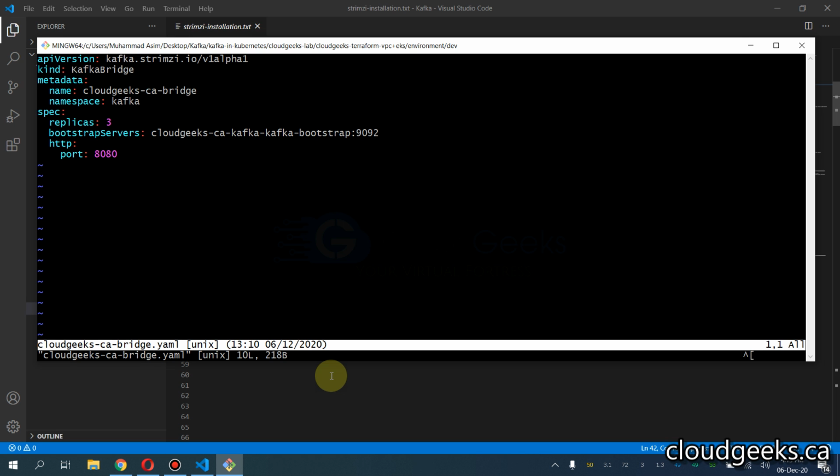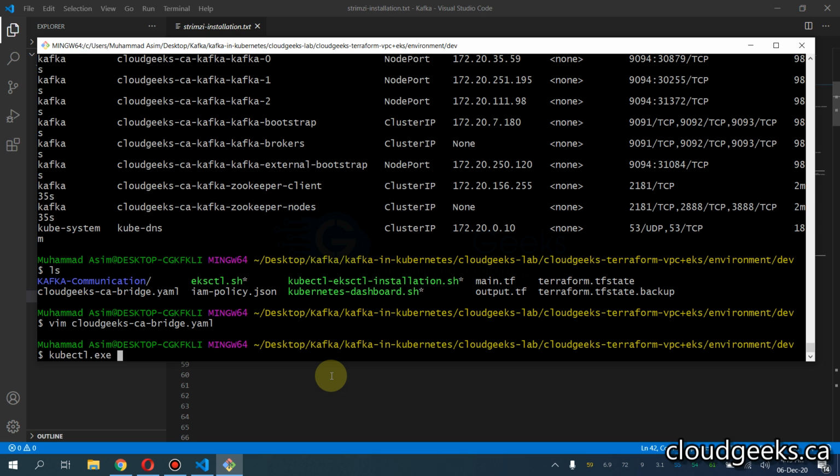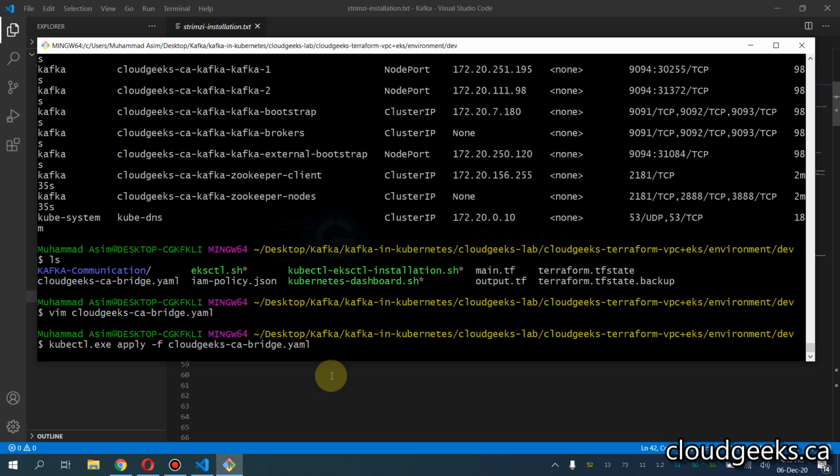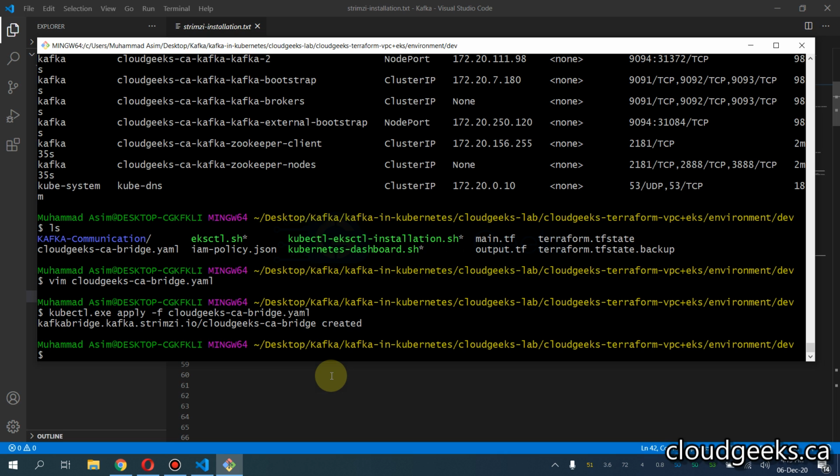So I'm going to simply use this apply command, kubectl apply -f bridge.yaml. What it is going to do is create 3 pods, and let me show you those pods as well.